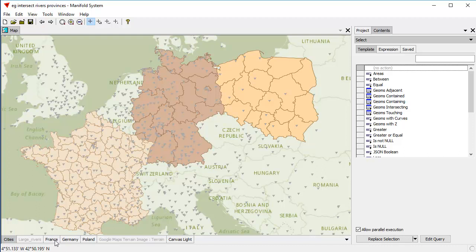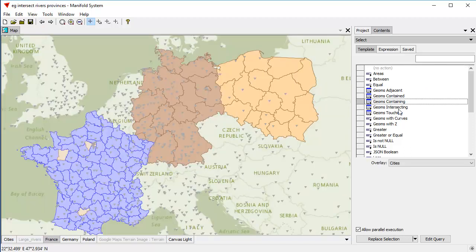Let's put the focus on France. So now the way we read this is: select stuff in France which is adjacent, contain, containing, intersecting. So let's choose all the provinces in France which are containing cities, and you can see Manifold previews for us all the provinces that would be selected. Pretty much all of them have major cities. Click Replace Selection. There we selected them.